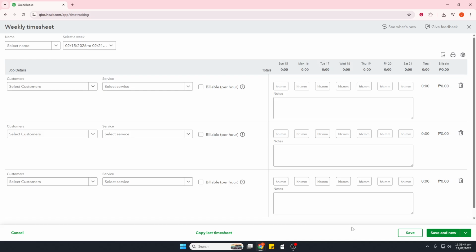If hours are billable, create an invoice with plus new, Invoice, select the customer, and add employee or vendor hours. QuickBooks applies the billable rate and calculates the amount due. Review descriptions and rates, then send.